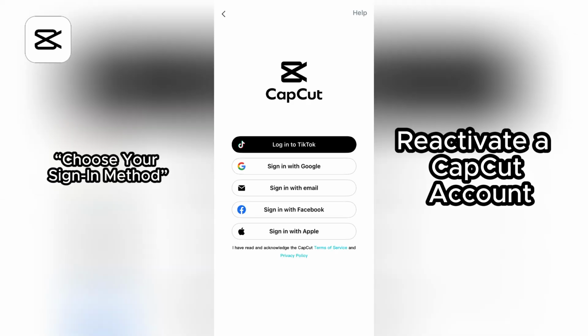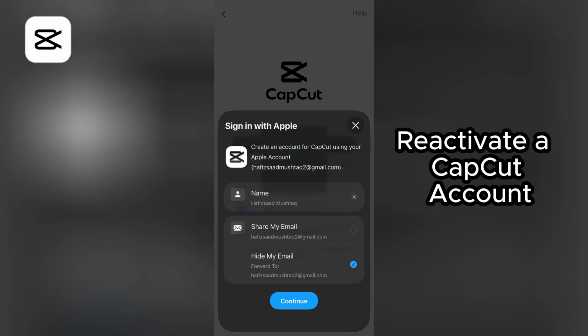Choose the same method you originally used to create your CapCut account, such as Apple, Google, Facebook, or another available option. Using the same account is important to access your existing profile. After selecting your sign-in method, tap Continue.